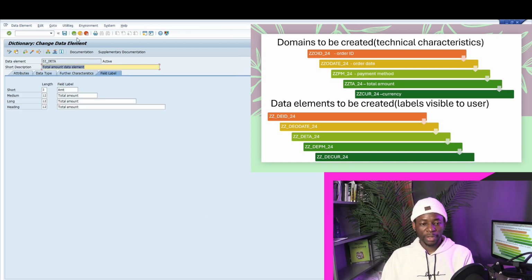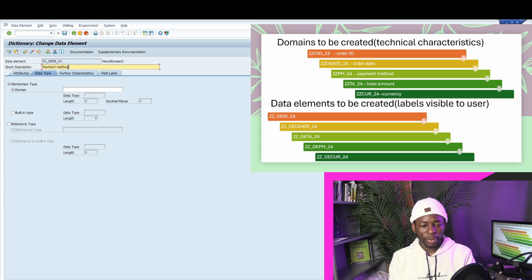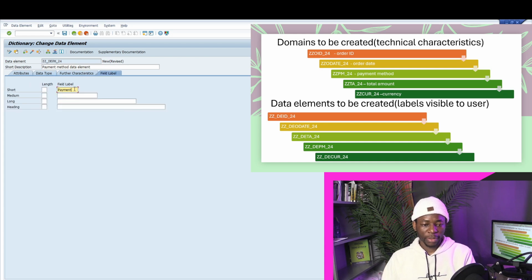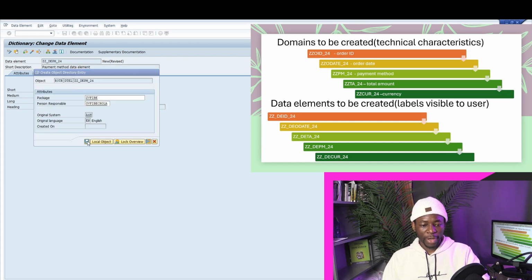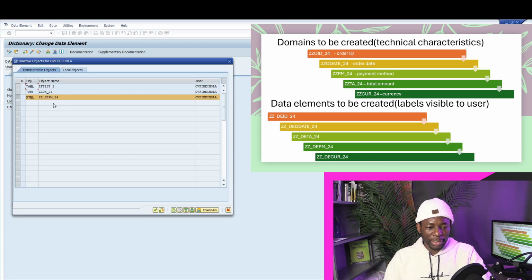So we head over, go back, and create the data element for payment method _24. Create, select payment method data element. What is our domain? ZZEM_24. Hit enter, it autofills, go to the field label, payment method. Of course, if you have a longer text, you can enter the longer text. Save to my package, transport request. So we can actually use any of these buttons to activate. This is the activate button, so click on activate. This is the one that we are currently working on.